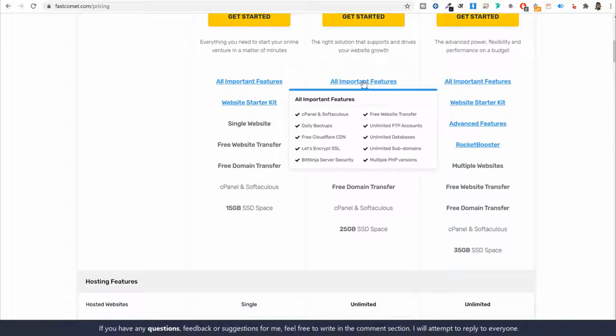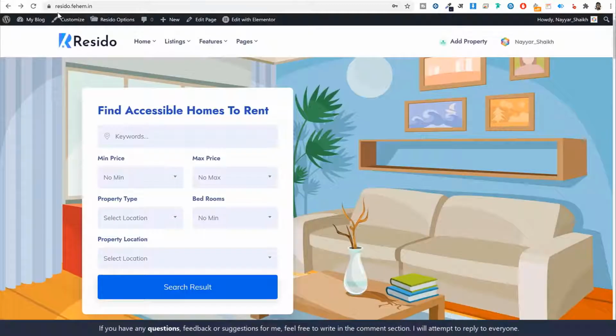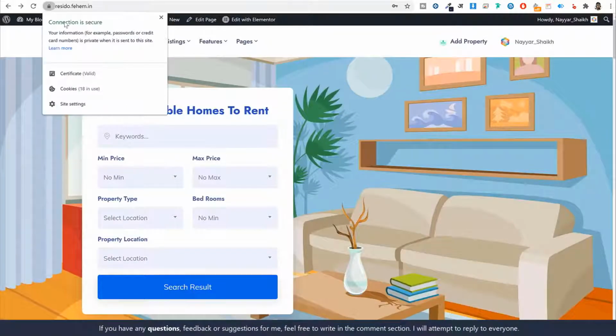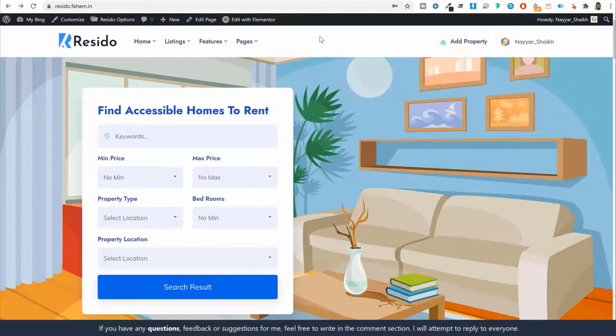We also get free Cloudflare CDN, which will further improve your website speed and also your website security. We also get a free Let's Encrypt SSL certificate. So if you see my demo website, you will see this padlock over here. When you click on that, it says connection is secure. So it means that your website has SSL installed on it.